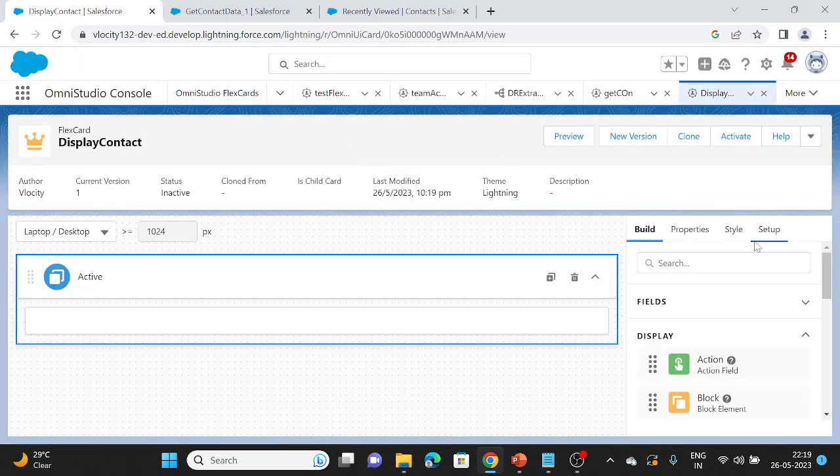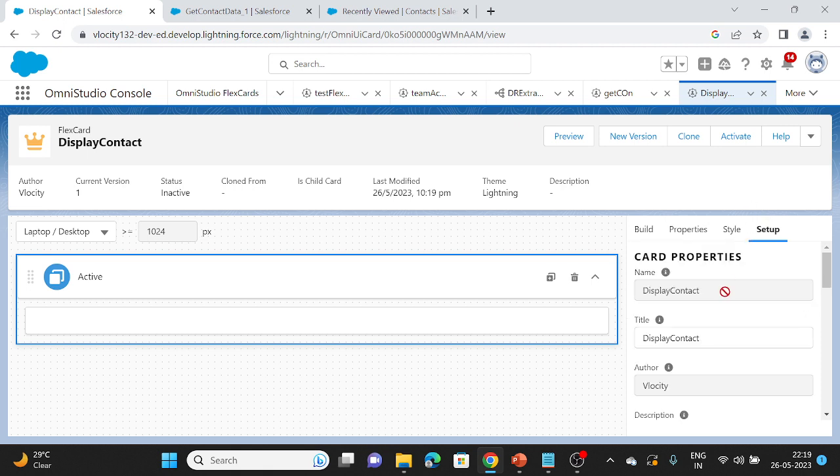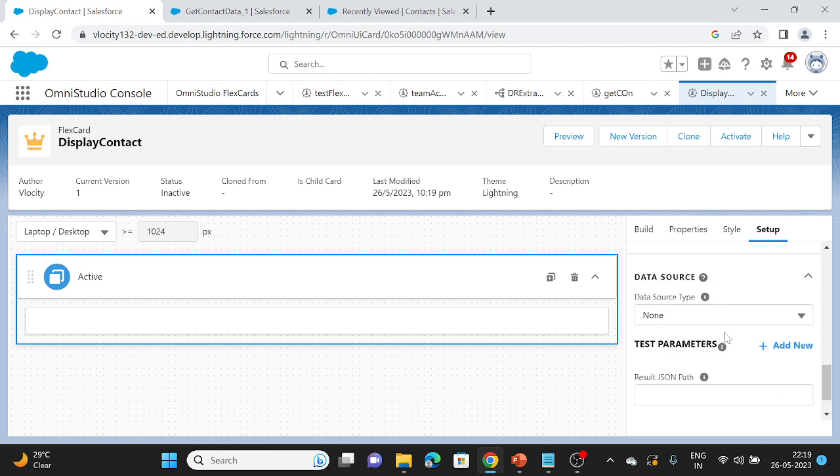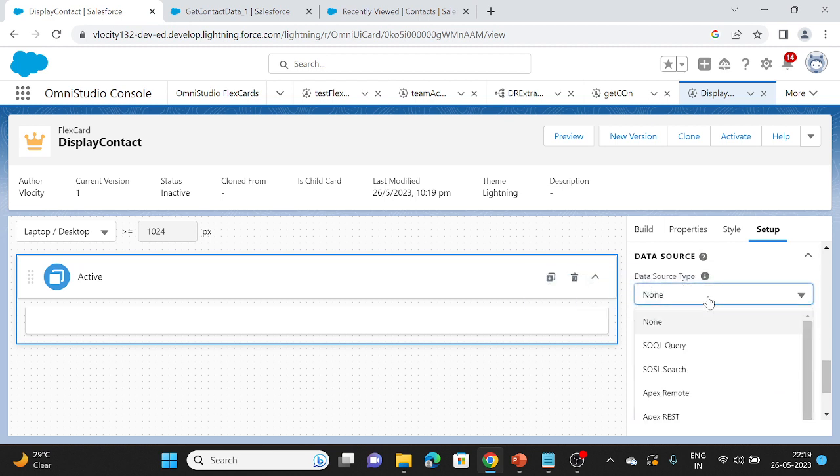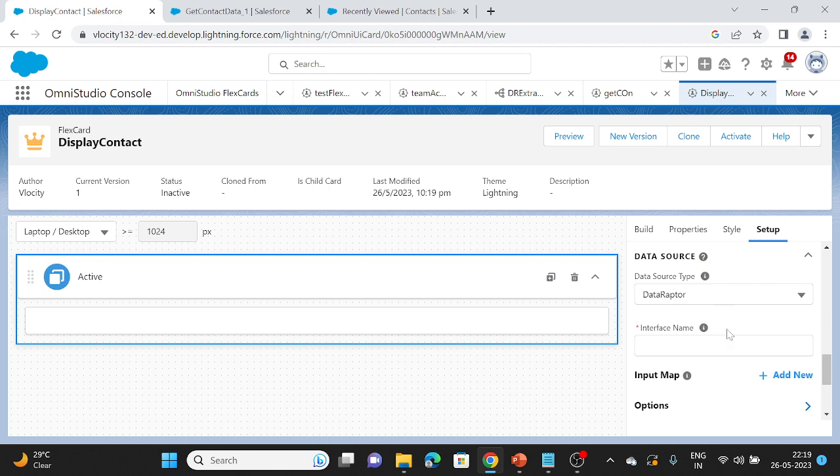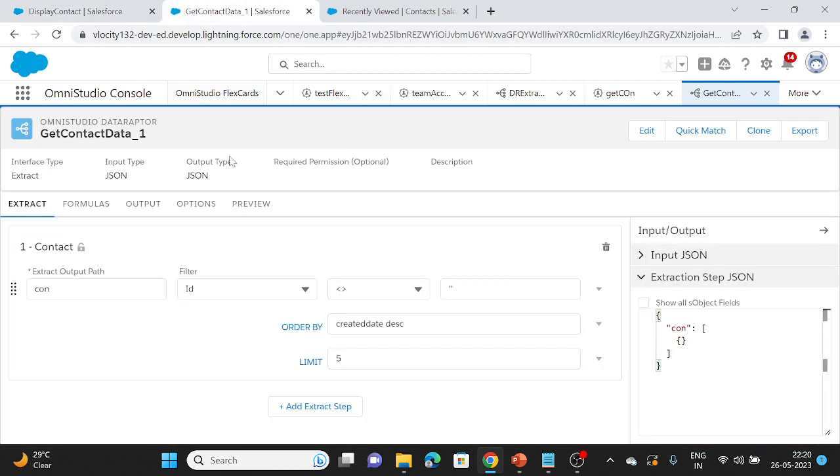Here, if you observe in the right side, we have four options, four tabs. If we click on setup, here you can select this data source type. So I will be selecting DataRaptor. Once we select this DataRaptor, here we can see a field. We need to give a DataRaptor name so that it will execute the DataRaptor and it will send the response to the FlexCard. Now I have already created one DataRaptor which will get the first five contacts from the Salesforce.